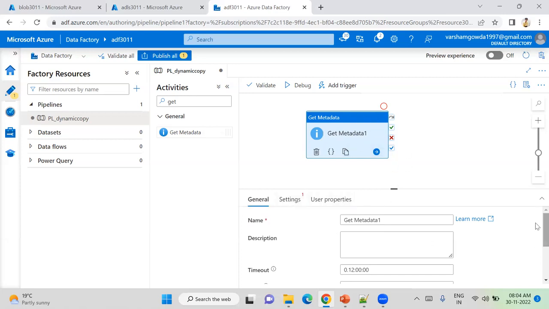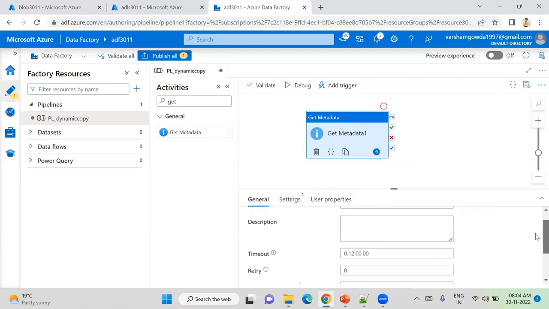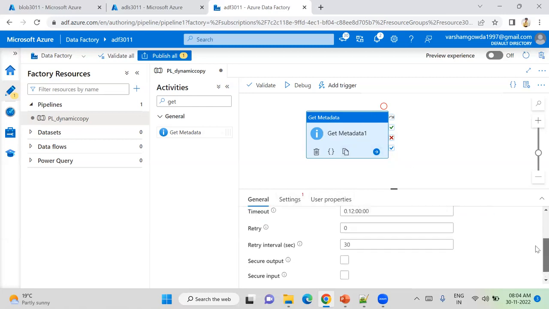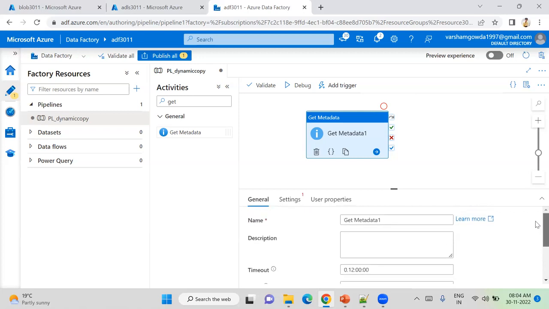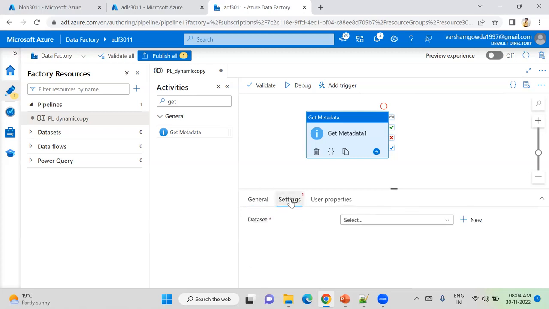All the settings like name, description, timeout, retry interval are the same as you have in the copy activity. Here in the settings, things will change. In the settings, the very first thing it is asking for is a data set. We have not created any data set yet, so we are going to create a data set from here itself, on the fly. Here there is an option called new. So I'm creating a data set for the get metadata activity.